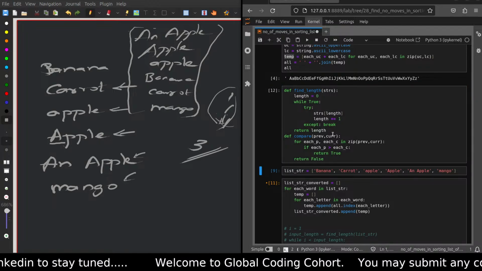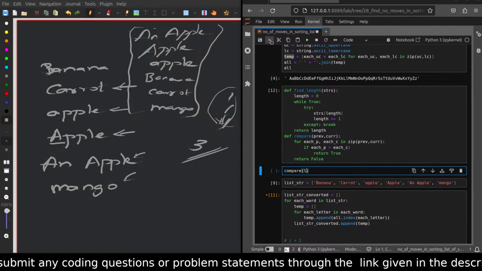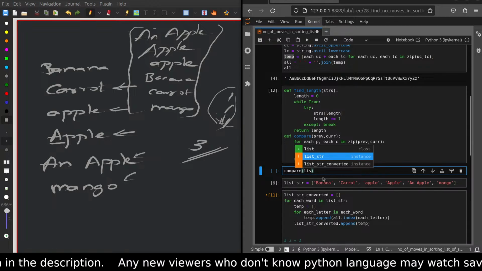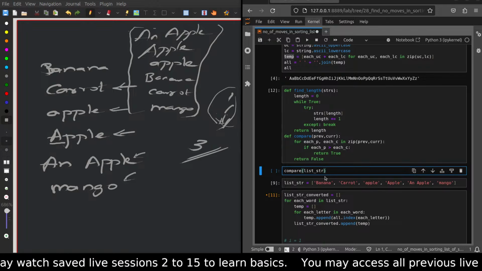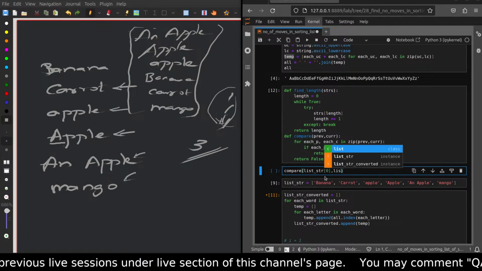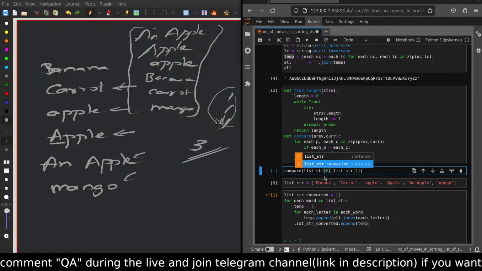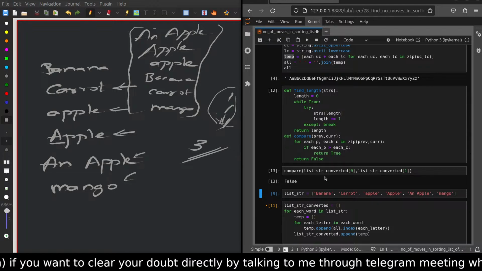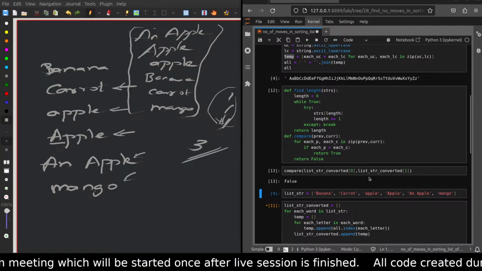Let's check by passing the arguments to compare. The cell is already executed, that's why I'm able to use this list even before this cell. It's banana and carrot. Let's check what happens. It's telling false, which means there is no need to move, because it's already in ascending order, right?